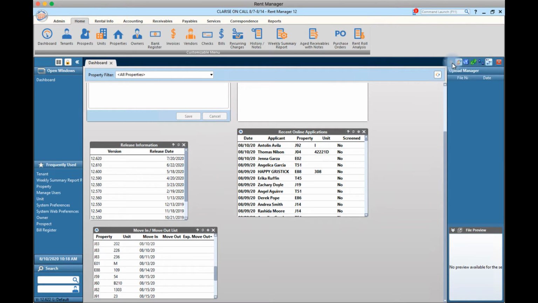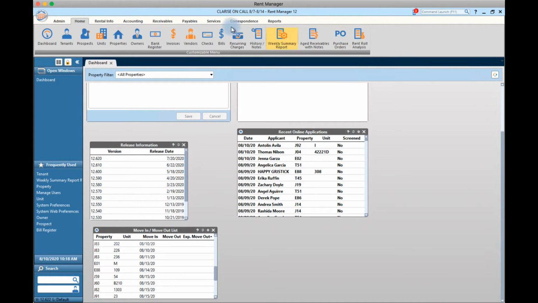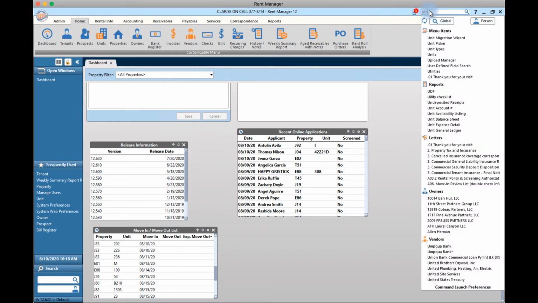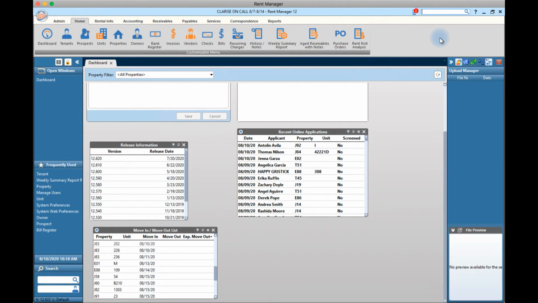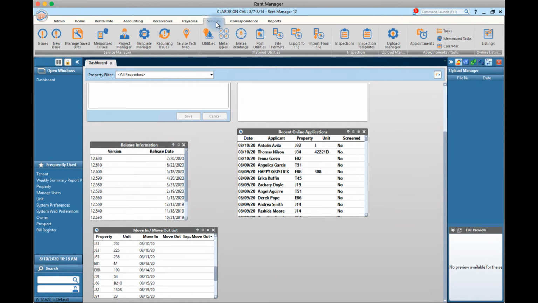If you don't want to see this, you can easily minimize it, or if you exit out of it, you can easily retrieve it by typing in upload right here, and it'll reappear, or you can go to services, and Upload Manager is located right here.